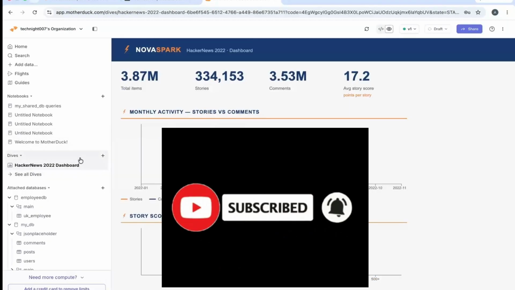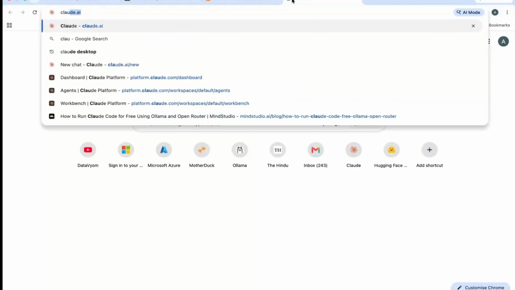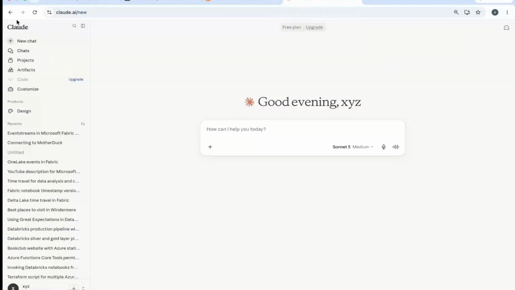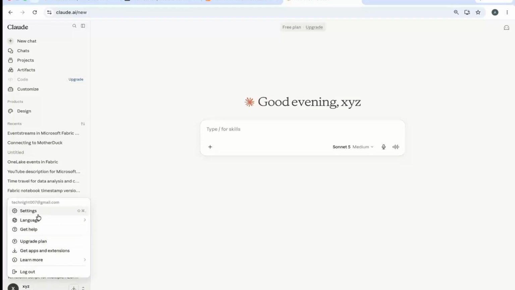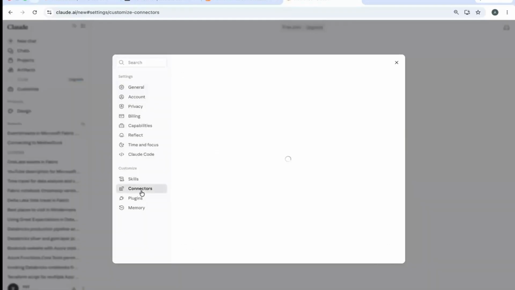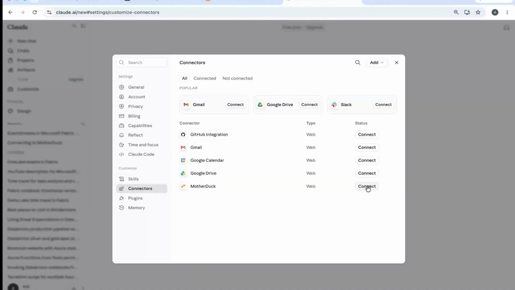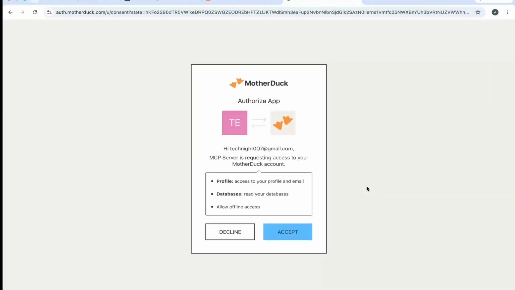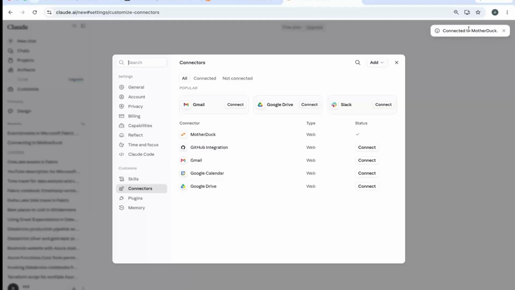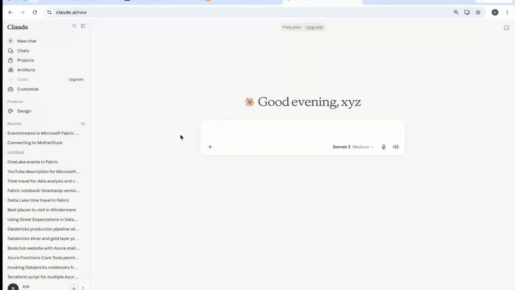Let me create a dive now here and use it. I can do the same thing even in the web version. So I will go there, click on settings, connectors, and connect. Okay, successfully connected. Fine. As the integration has worked, you can create a dive.